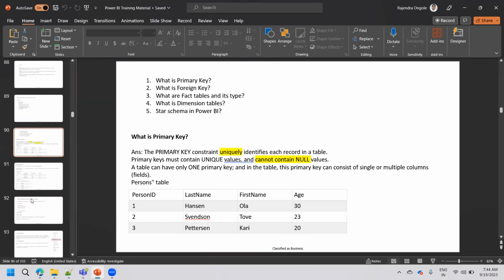So we discussed these warehouse concepts as well: primary key, foreign key, fact table, and what a dimension table is, and the types of schema, star schema and snowflake schema. So what is the best schema that we are going to propose to get good performance, or if you want to improve the performance of your report, either the star schema or a snowflake schema?